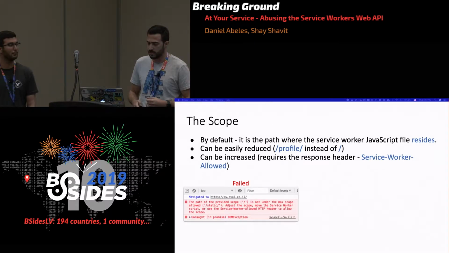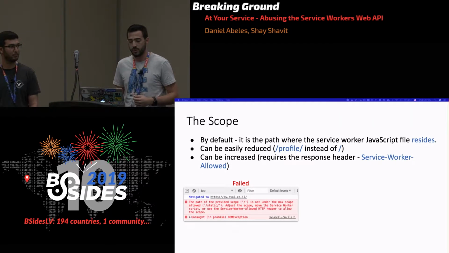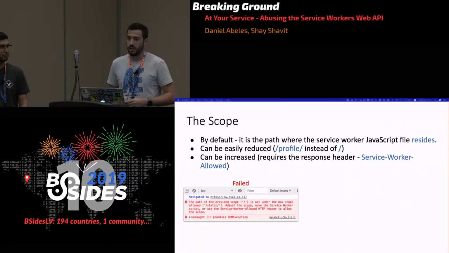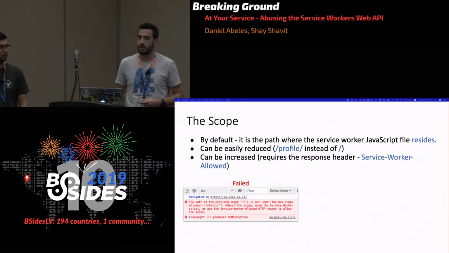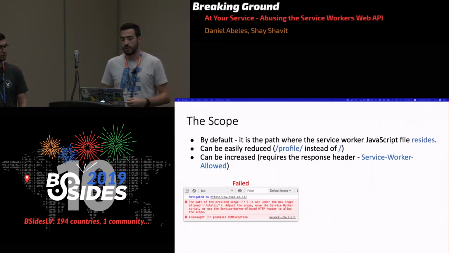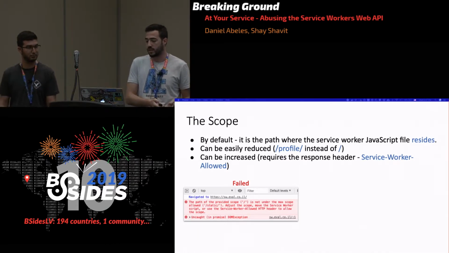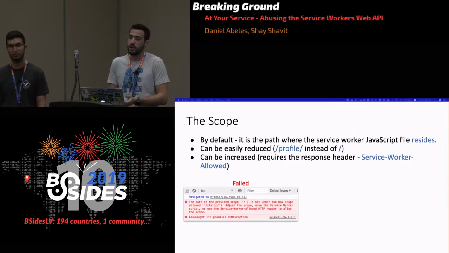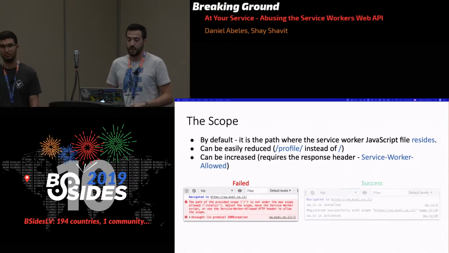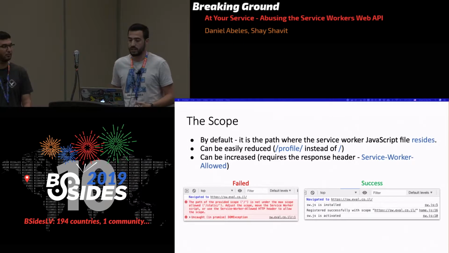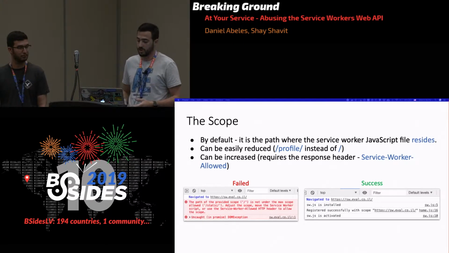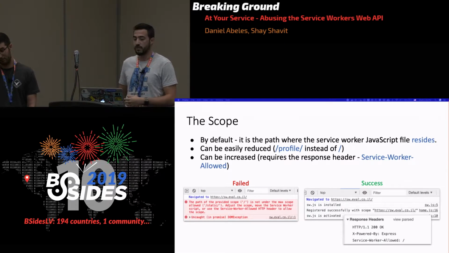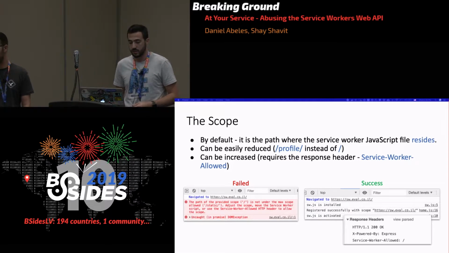Here we can see an example of a failed registration where the file resides, as I said, in the /static folder, and we try to set the scope to /. Now, the max scope for it, by default, is where it resides, which is /static. If we try to set it to /, we get an exception on the registration function. Here we see an example of a successful registration because, as you can see, we have set that response header on that file. So it got successfully registered.